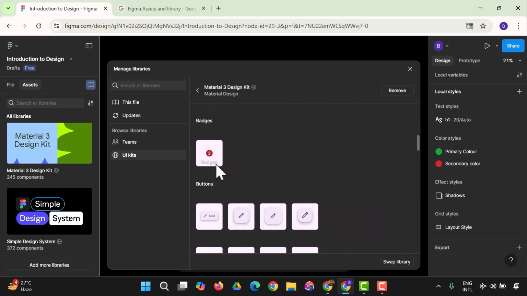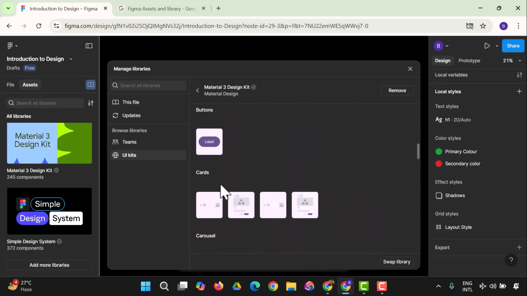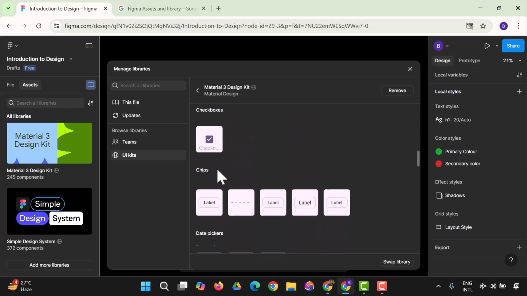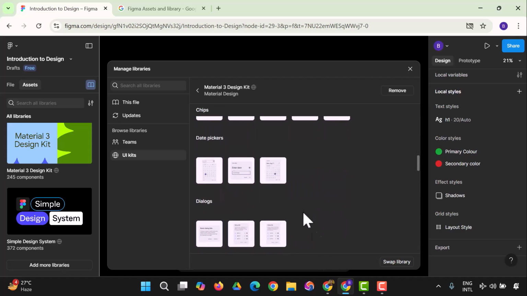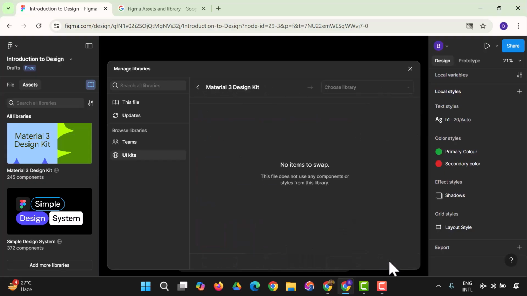As you could see, we have avatars, badges, buttons, cards, carousel, check boxes, chips, and date pickers. So these are all design assets that could be used by you. That's what it basically means. So this file does not use any component or styles from this library.